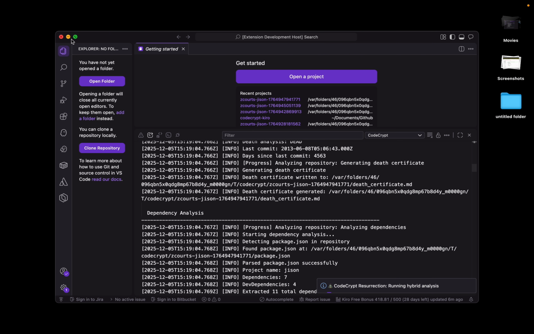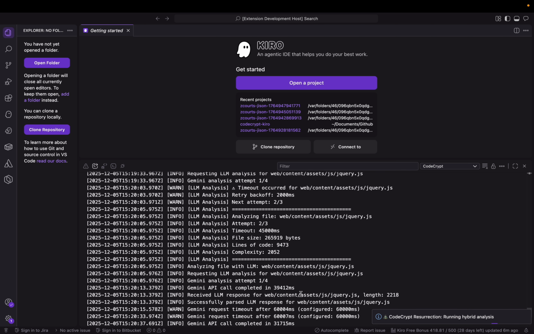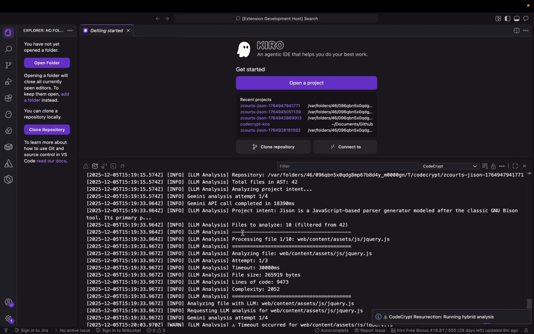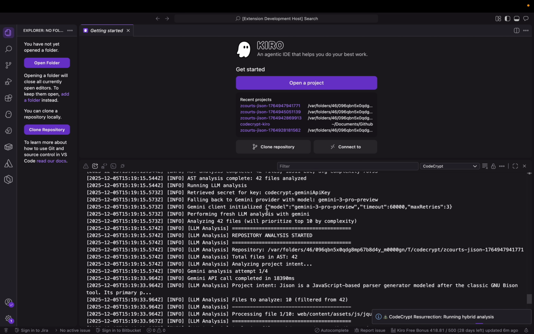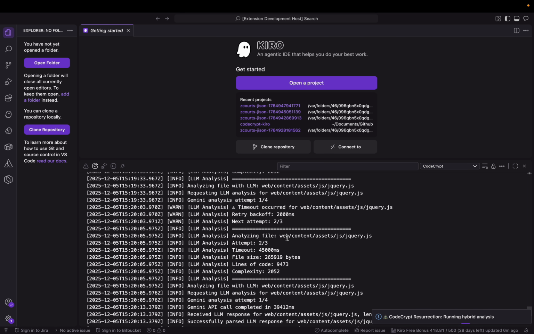We can also go back to see the logs. So you can see it's analyzing each package to see which of the packages are deprecated already, and flagging them for updates. As you can see, it's using the Gemini API key to run LLM analysis on each of the files, and it's basically going to go through each file, check the current syntax, see if it is compatible with more recent dependencies, and it's going to update and rewrite the code base.